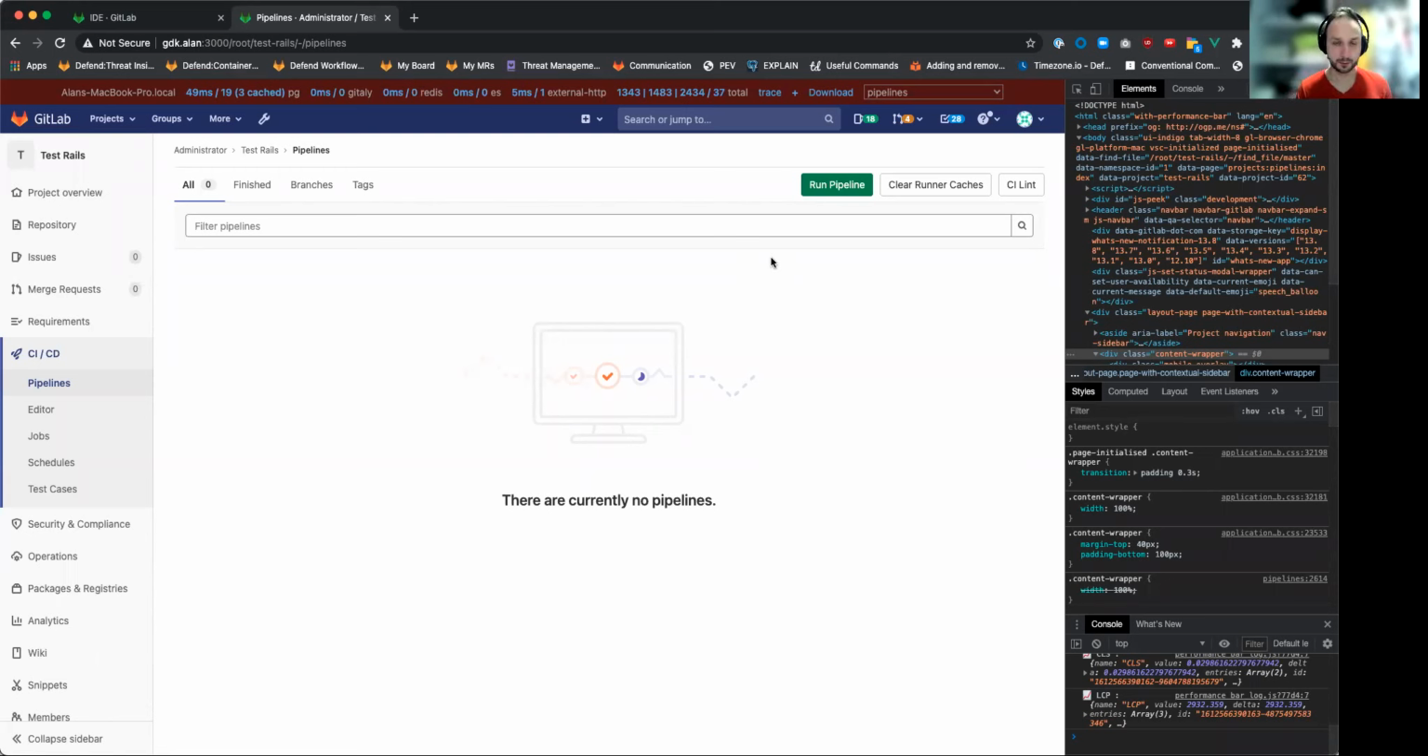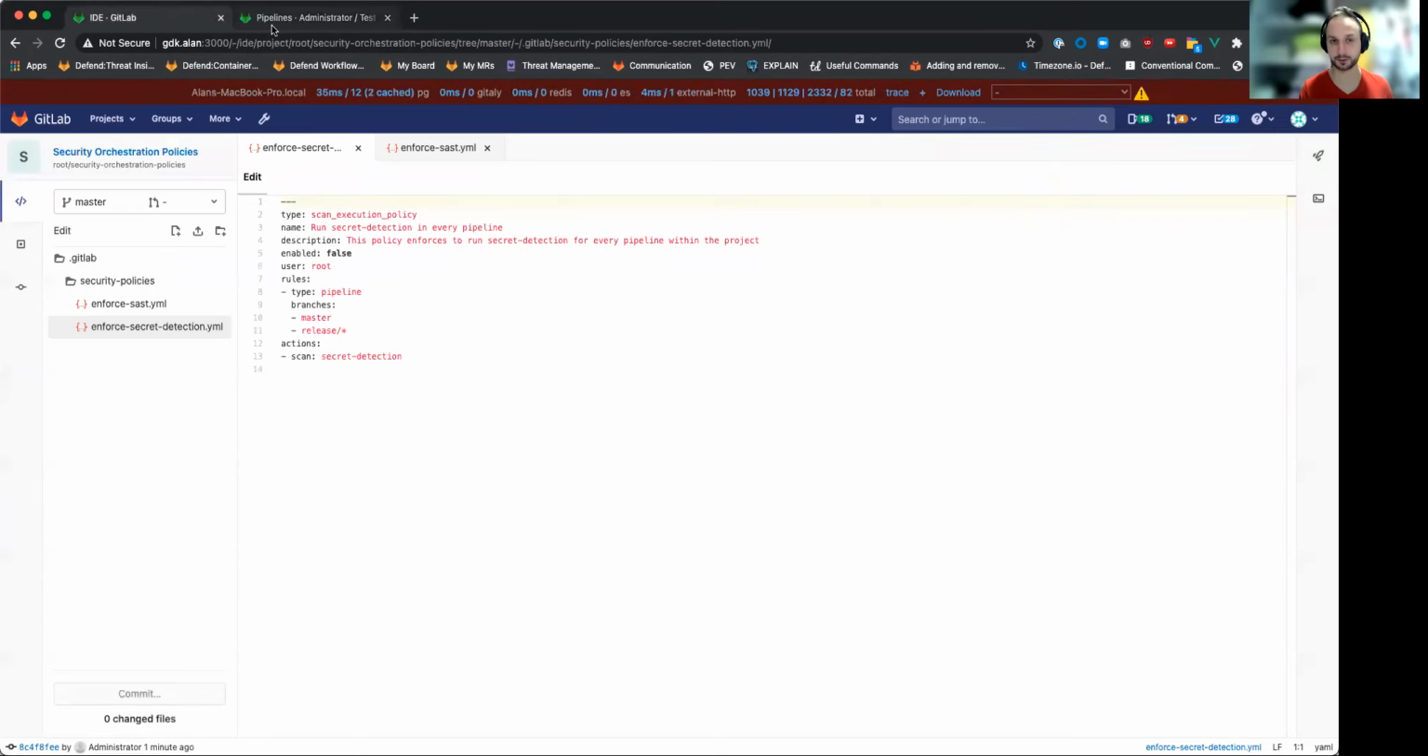For threat management, I'd like to talk to you shortly about having security orchestration policies within a YAML repository. And I'd like to show you something that's working and we can improve that. Okay, so here we are. We have a simple project. It's a Rails project, and currently, it is not configured to have the security orchestration policies.